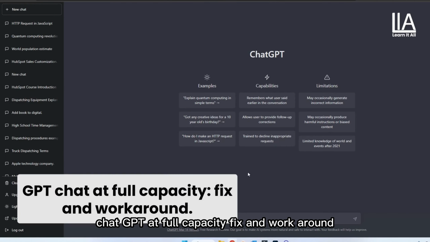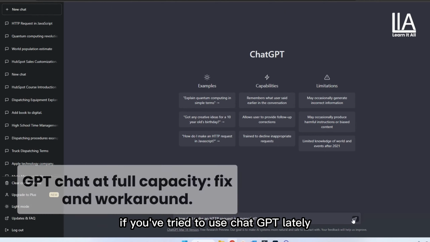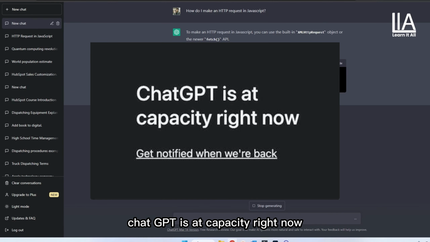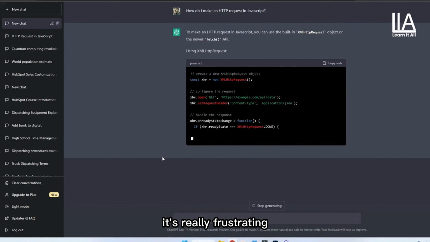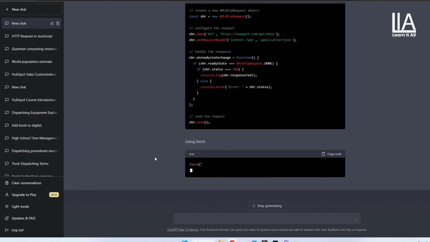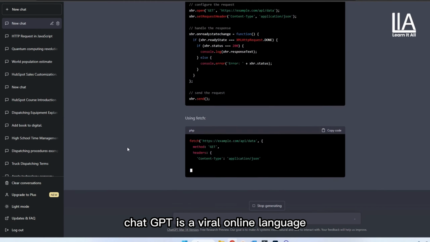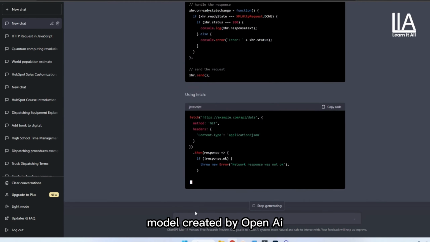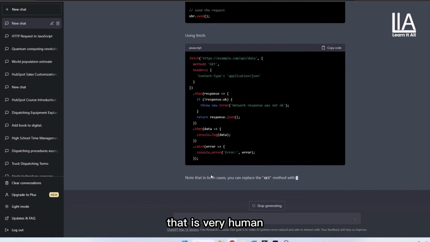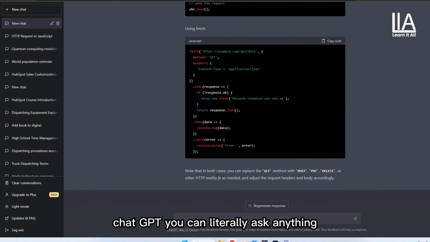Chat GPT at full capacity, fix and workaround. If you've tried to use Chat GPT lately, you may have noticed this error message: Chat GPT is at capacity right now. It's really frustrating, but why is Chat GPT at capacity? Chat GPT is a viral online language model created by OpenAI. It provides a conversational experience that is very human. With Chat GPT, you can literally ask anything.